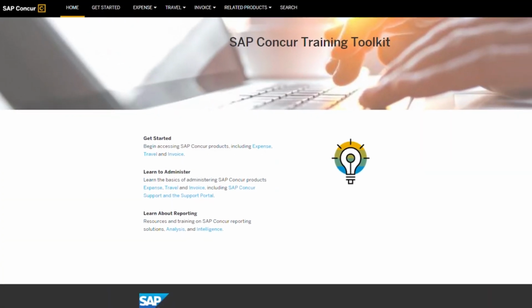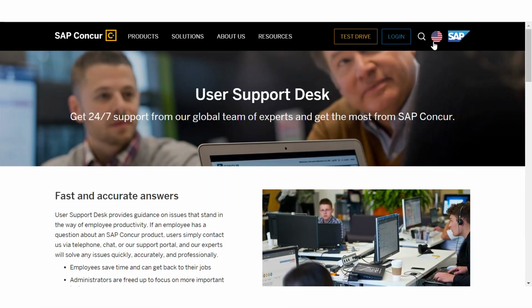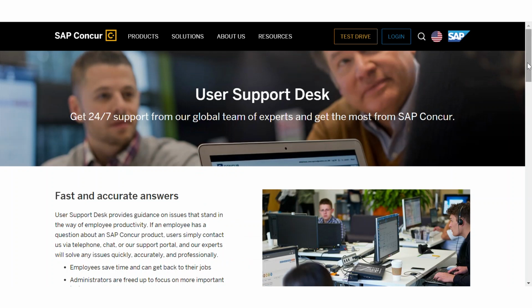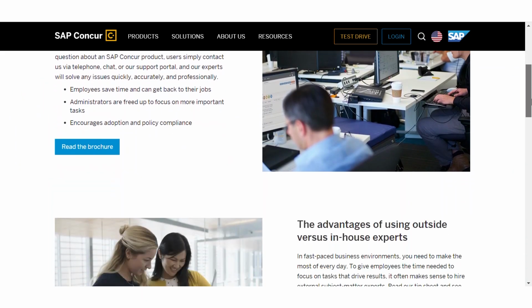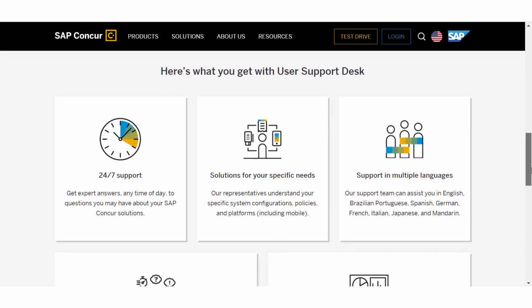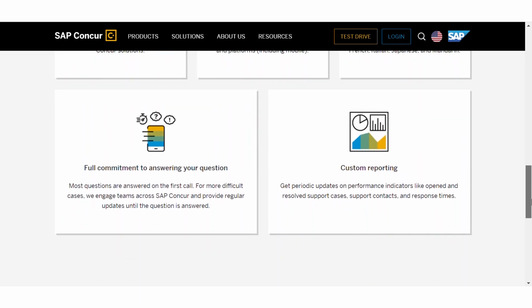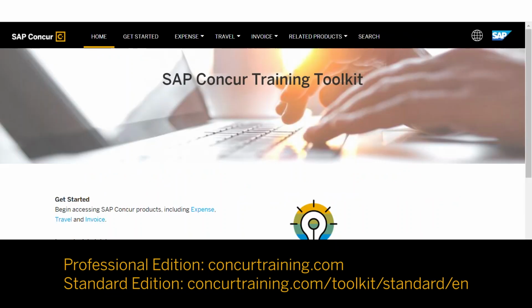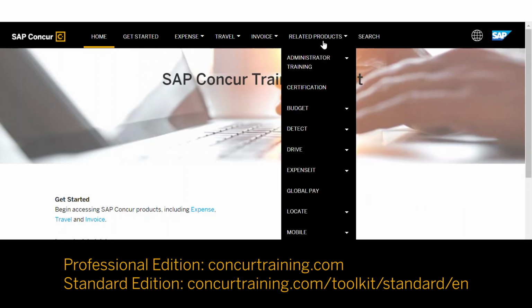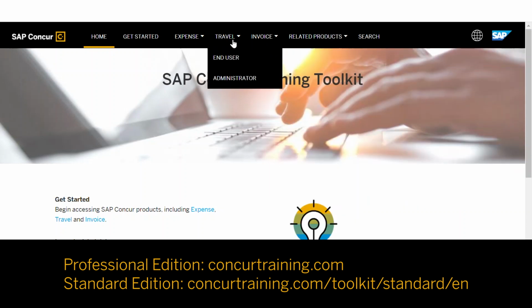Another support option for your end users that is available globally is User Support Desk. End users can contact User Support Desk 24 hours a day, 7 days a week via phone, chat, or email. To learn more about SAP Concur training toolkits, please visit the links below. And to learn more about User Support Desk, please reach out to your client success team.